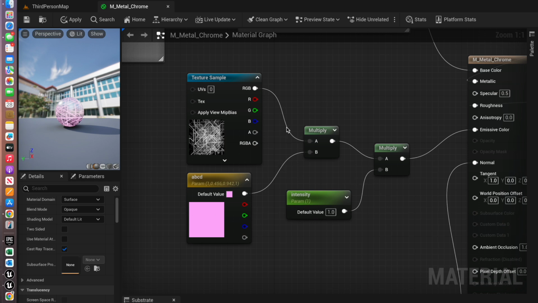Although this isn't a standalone base color node, this combination gives this sort of an effect. Coming on to the intensity node, I wanted to control the brightness and visibility of the etched pattern. That is why I used this parameter. This parameter is to basically change the brightness and visibility.